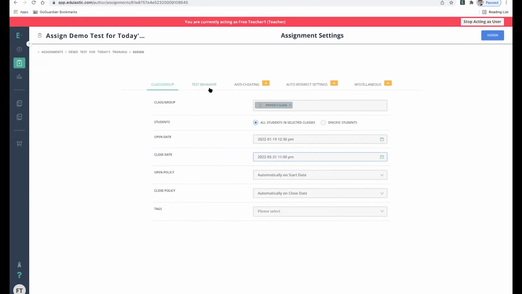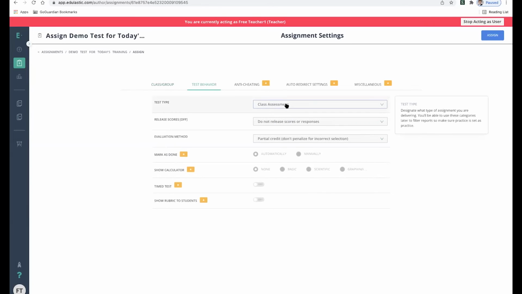And then the next tab here is the test behavior. What's the test type? Is it a class or is it practice? Default is class, but if this is really low stakes, you just want kids to get acclimated using Edulastic, you can always choose the practice assessment. But for the most part, almost always the class assessment is picked.